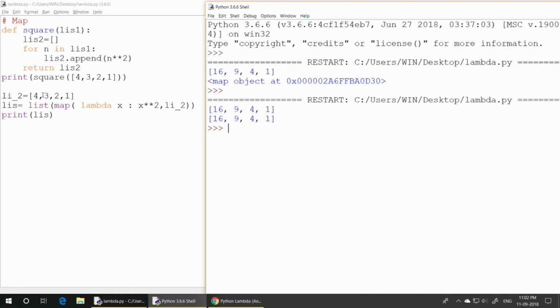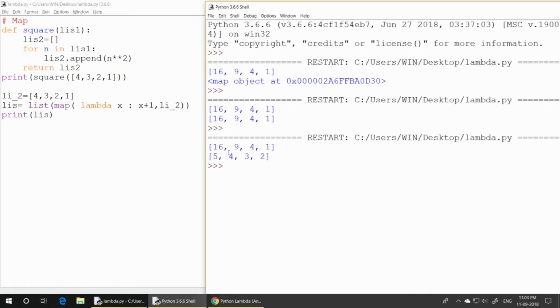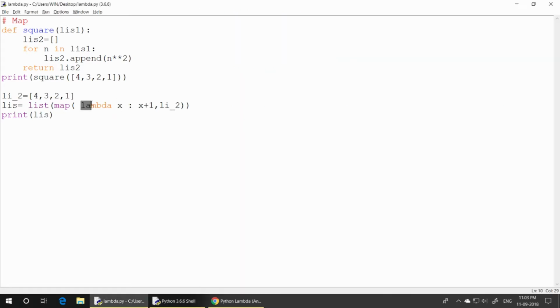So if you want to do the same thing on all of the numbers inside a list, you can do it with mapping. If you want to add 1 to all of the numbers, it will give 5 4 3 2. It's so simple to use a map. It takes a function, a lambda function, as its first parameter and a list as the second. Let's move to the next topic.